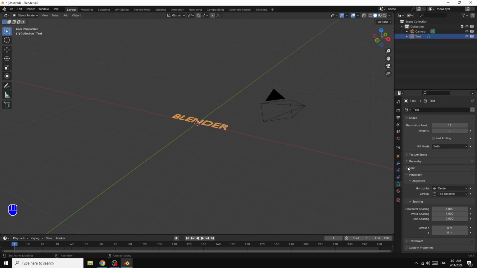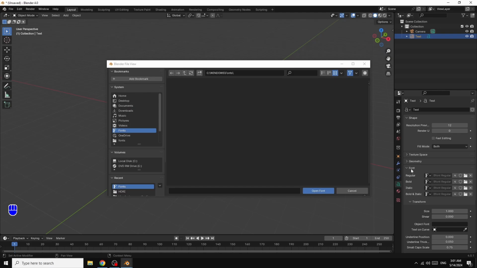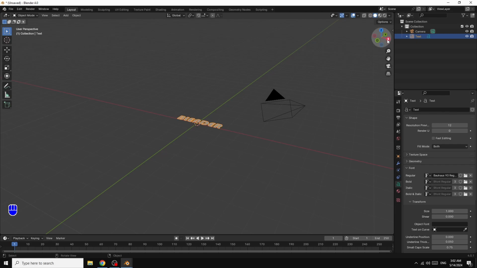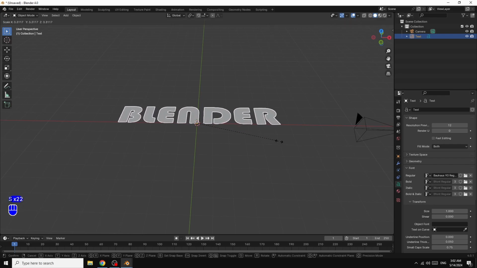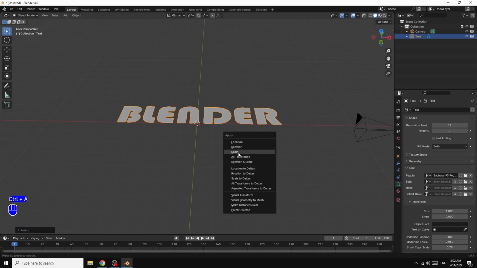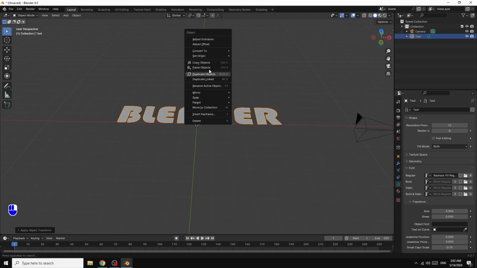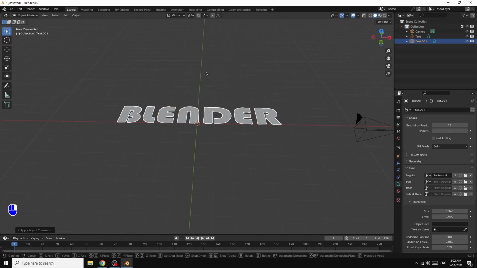Now go here in the font and select any font you want. I select this one. S to scale it. Control A and apply the scale. Right click, duplicate.